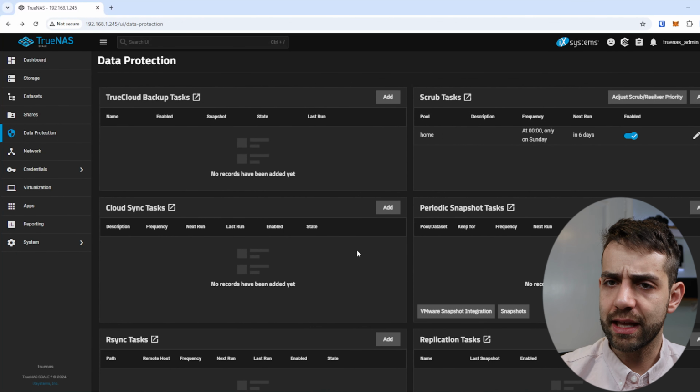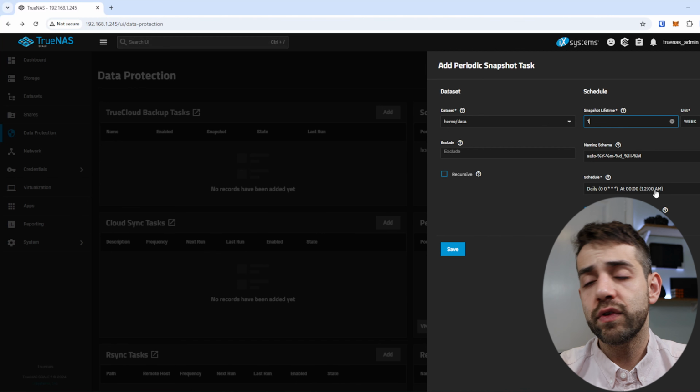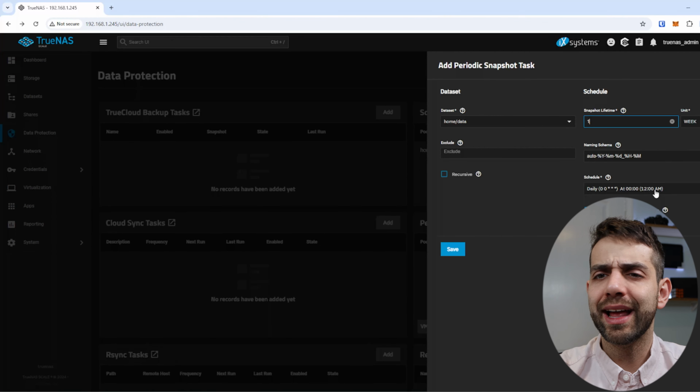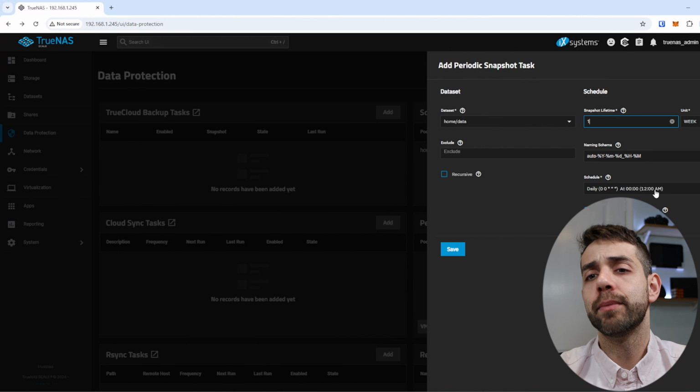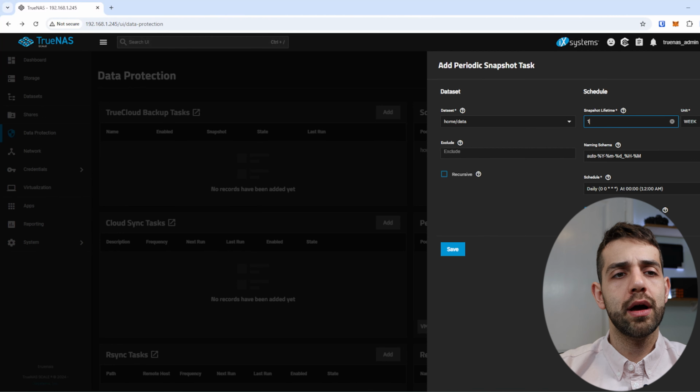If I want to exclude some specific information, I can exclude it here. I can define how long this snapshot will be available. In my case, I normally leave 1 week and I leave it as daily. Why 1 week? If some data is corrupt or I lose something, in a week I can recover it. If it's more than 1 week, normally I will rely on my cloud backup and continue on. Now I will leave this information, put save.